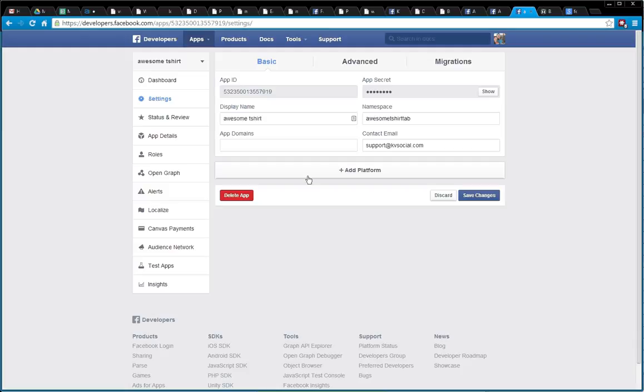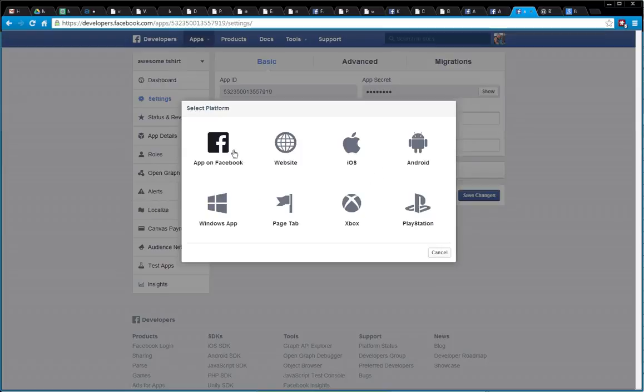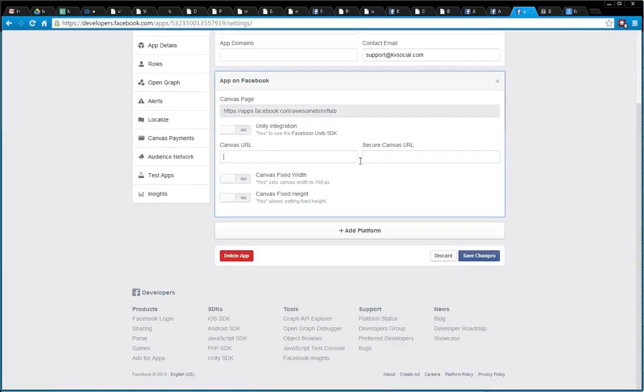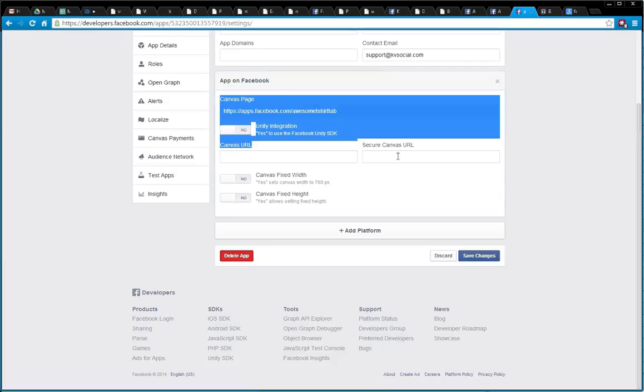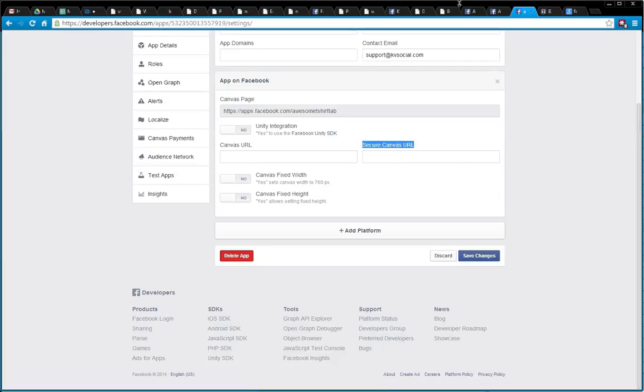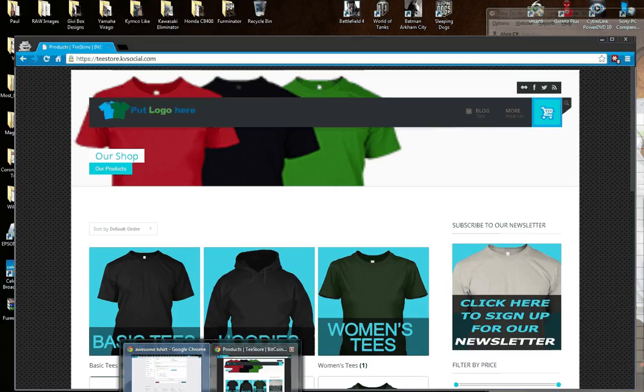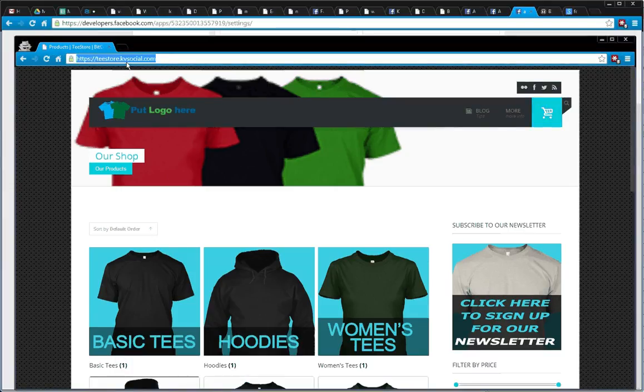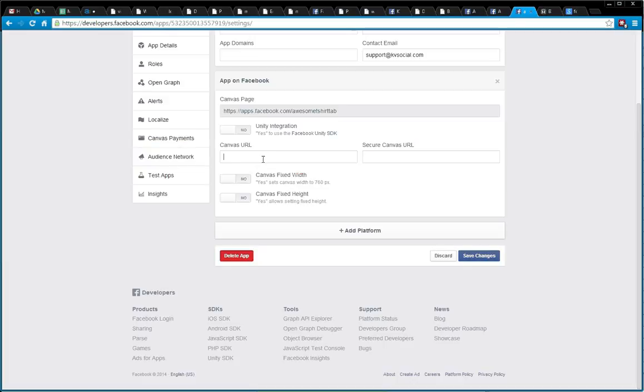And our next step is going to be creating a new platform. So click on add platform, click on app on Facebook, and this is where you can add your canvas URL and secure canvas URL. So our canvas URL is going to be our store, so that's going to be tstore.kvsocial.com. So make sure you copy the HTTP and HTTPS. For our canvas URL, it only needs to be HTTP, no S. For our secure canvas URL, it needs to be HTTPS with the S.